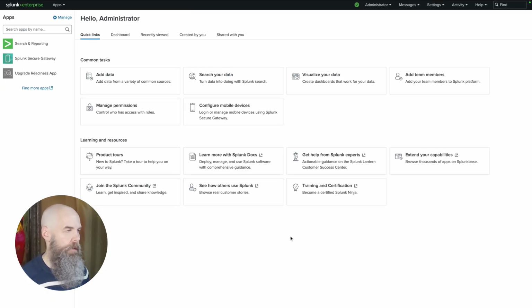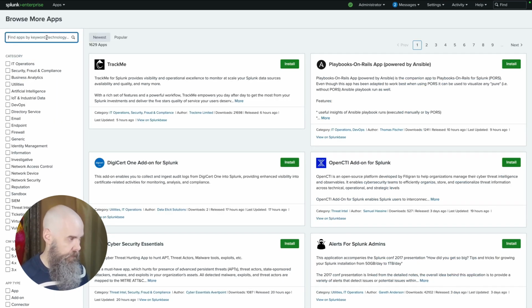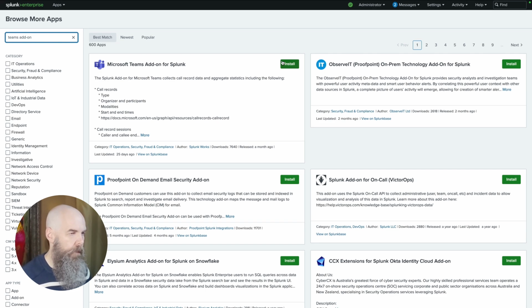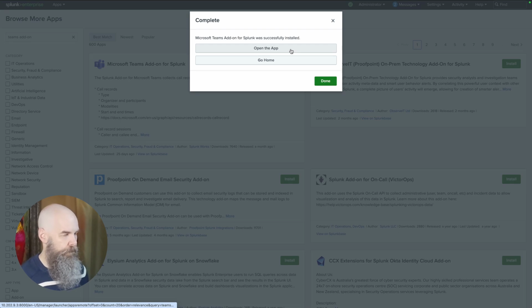Okay, we're going to start out with a clean Splunk instance, and we're going to use the in-product browser to install the Teams add-on. So I'll come over here for Browse More Apps, and type Teams add-on. Click Install, authenticate, and we'll open the app.